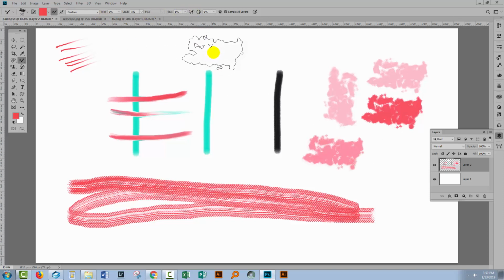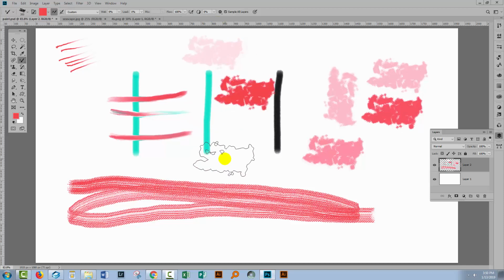You can also have flow set to a low value and it still works even without the airbrush option, but it also works with the airbrush option. And you'll probably want to have a reasonable flow on your brushes so you get a fair amount of paint when you paint with them.